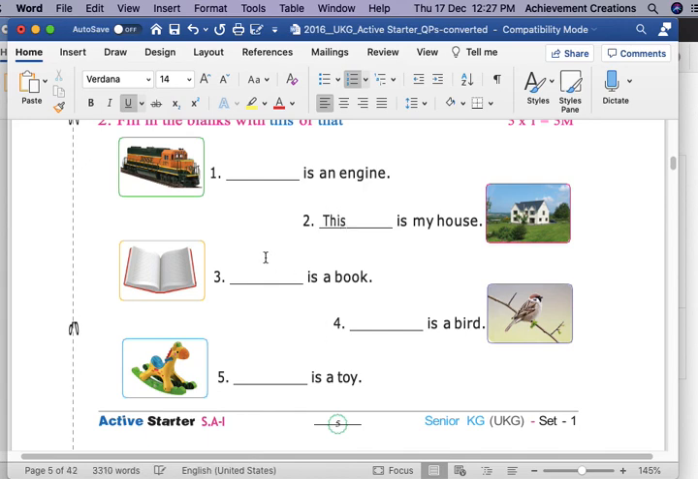This is my house. This is a book. This is an engine.